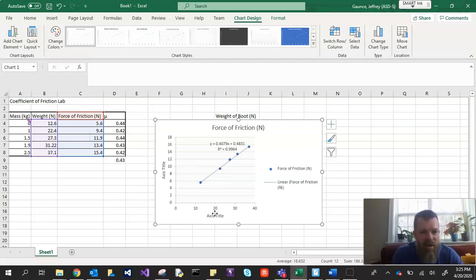So it gives me an axis title, so I can change this to the normal force, because that's what we're supposed to call it. Put your units in there. Do the same thing up here. And this one would be force of friction. Always put those units in. They are more important the further you get on in life.